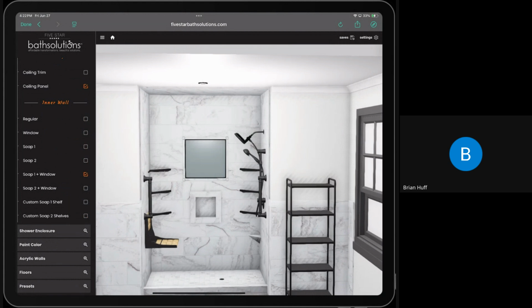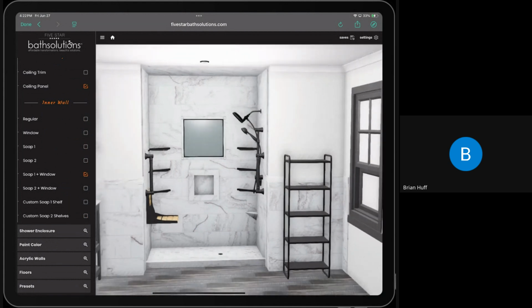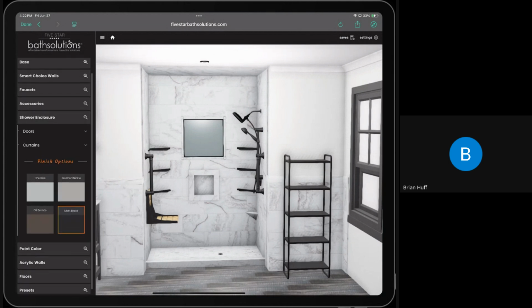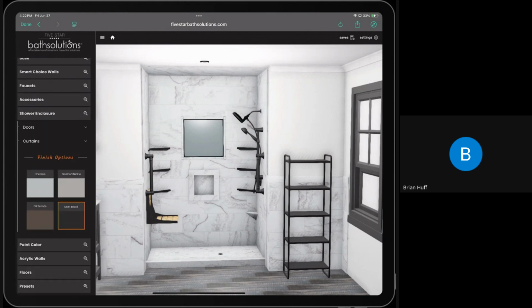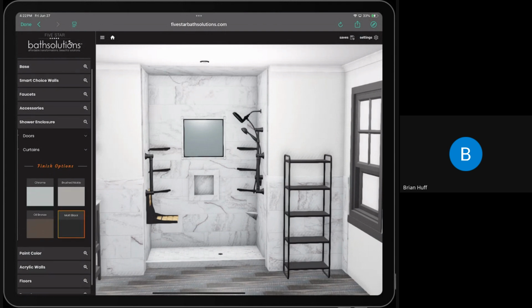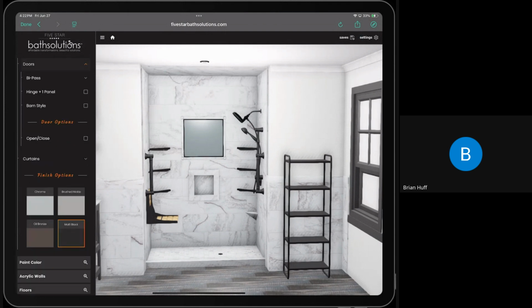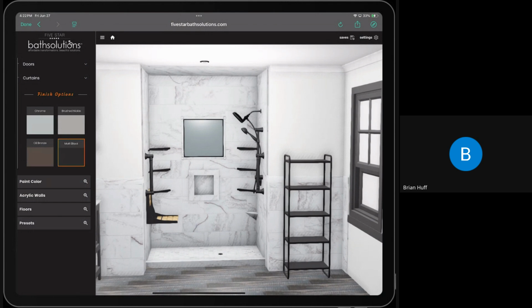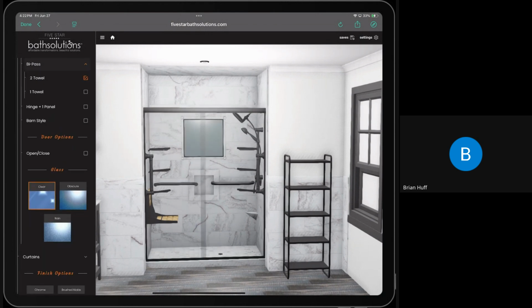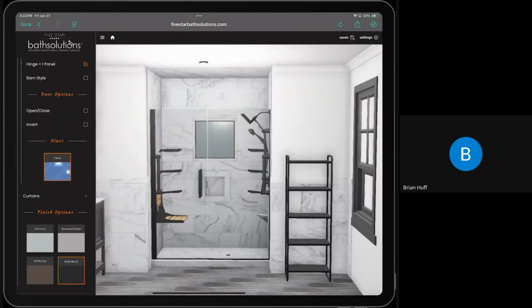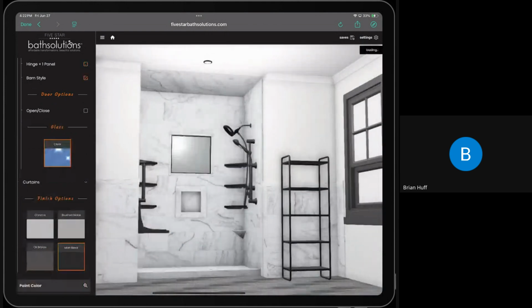niches, things like that. Now, if we keep going down to shower enclosure, if you click shower enclosure and you see nothing but black over here on the left, like what happened to me, just pull down and it should populate. So we have doors, we have curtains. Okay. For doors, we can show them what the bypass doors look like. The swinging hinge panel, barn style.